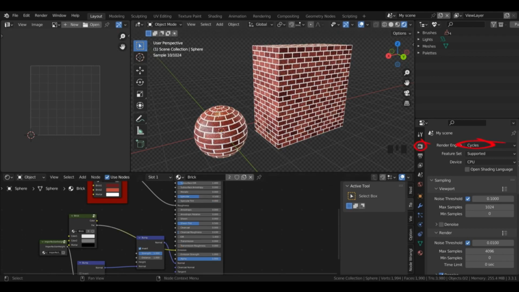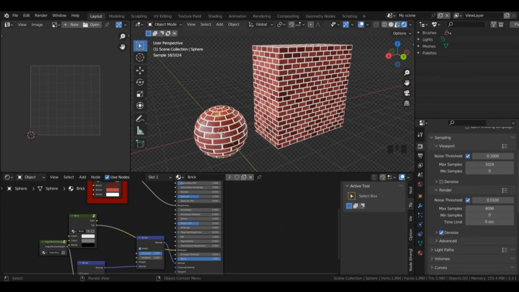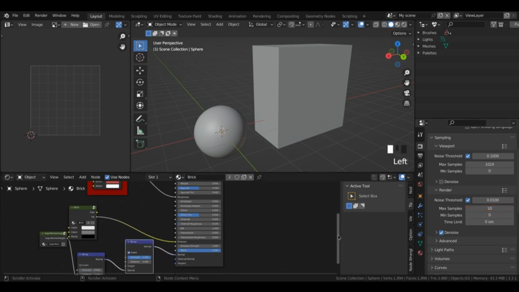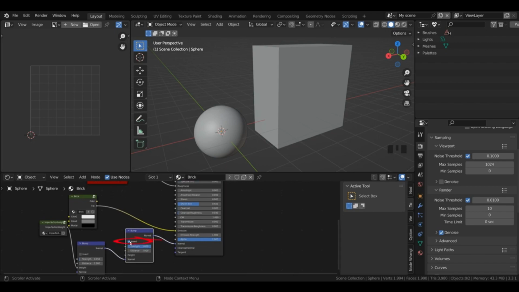Making sure we're in Cycles, I'm going to change my viewport to solid mode just to keep things nice and fast. And in render, I'm going to set my max samples to 10 since we don't need loads of render samples for baking. Then I'm going to uncheck this invert option here since we're not going to be using it from now on. And I'll press Shift A.